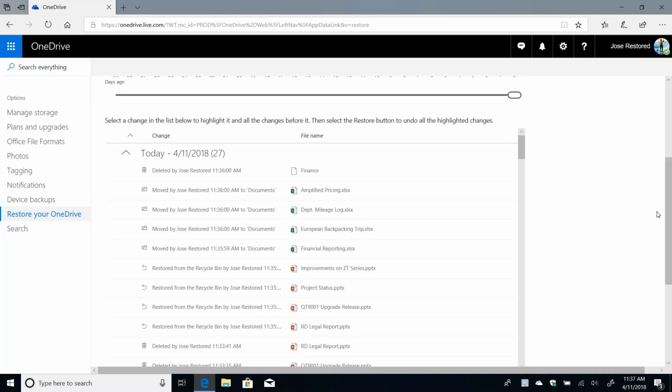What you're going to see here, right, is that the restore action actually brought back some folders. If you look here, it started around here. So you have a number of restores from the recycle bin. Those are the PowerPoints that we deleted, and that's how you bring them back. You restore them from the recycle bin. And then you see moves associated with the spreadsheets. So the spreadsheets were moved from Finance back to Documents. And then finally, you see the delete of the Finance folder.